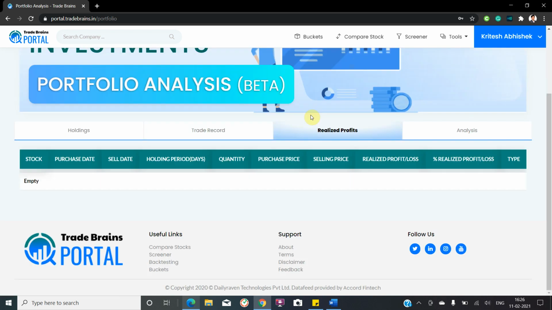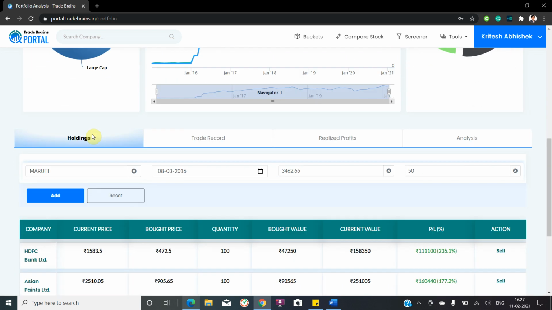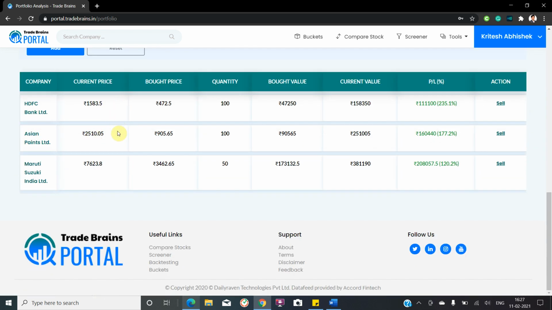Third tab is realized profit. So if you sell any stocks which you have already bought previously, then its results will be added in the realized profit, that is the profits that you have booked. For example, let's say these were the 3 stocks that you were holding, and out of which you have sold 20 stocks of HDFC Bank in 2021.